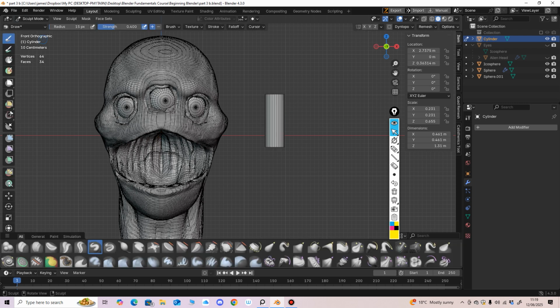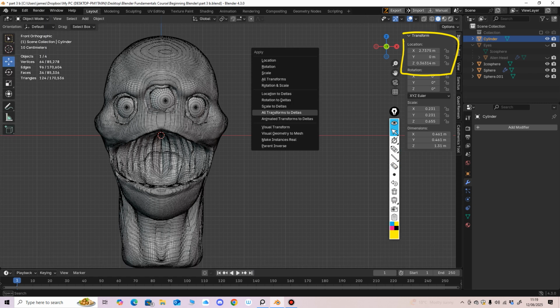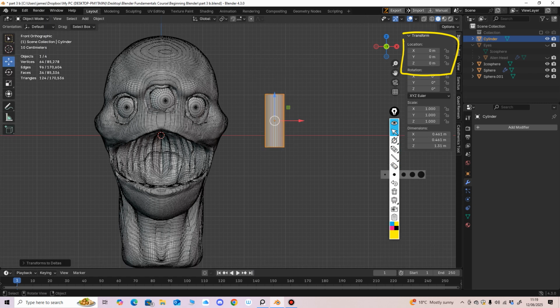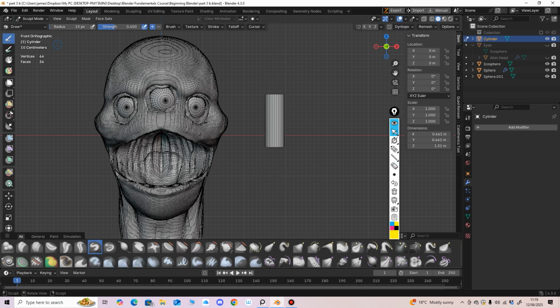So let's go into Sculpt mode. Remember that, look, the scale, you'll get this warning. Keep missing it. You want Control A, all transforms to deltas. It's nice and clean. So, Sculpt mode. Let's remesh this.